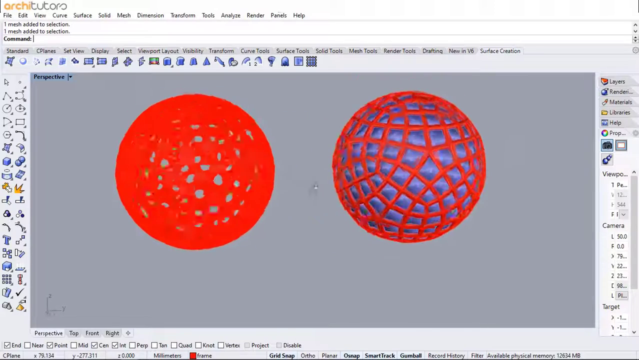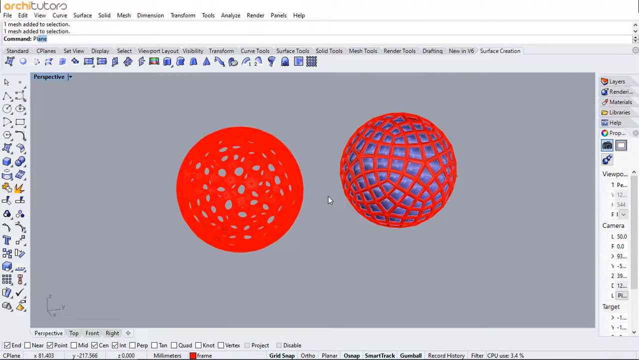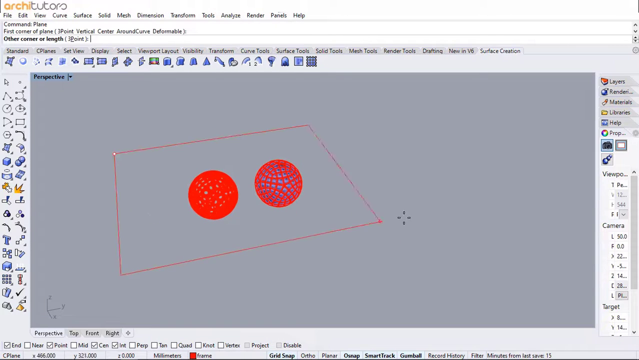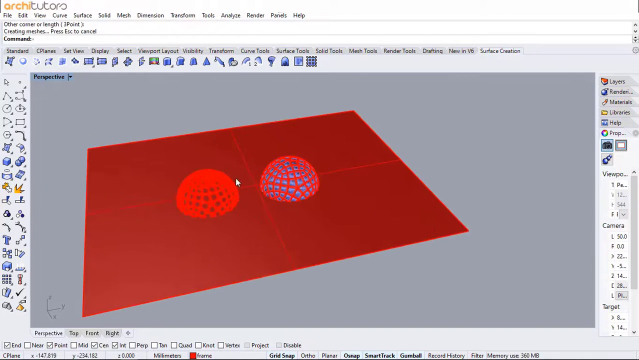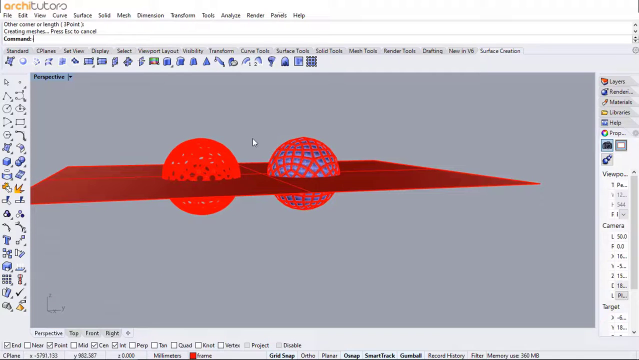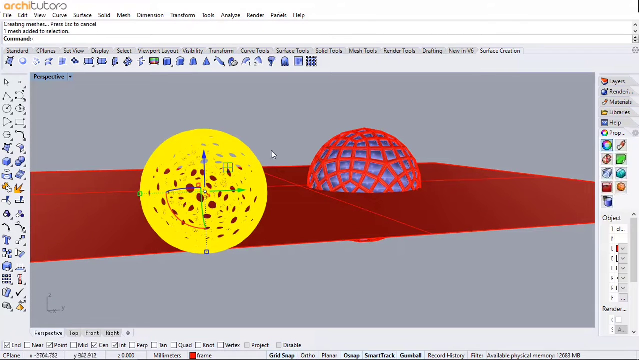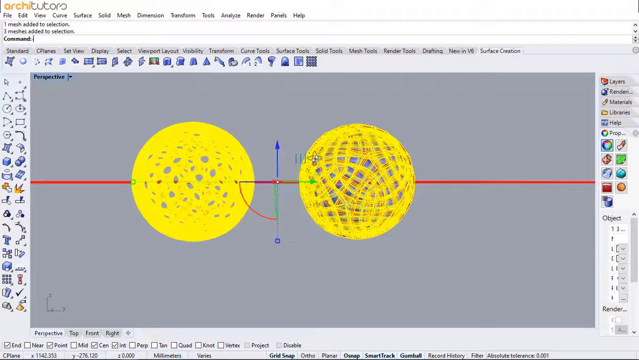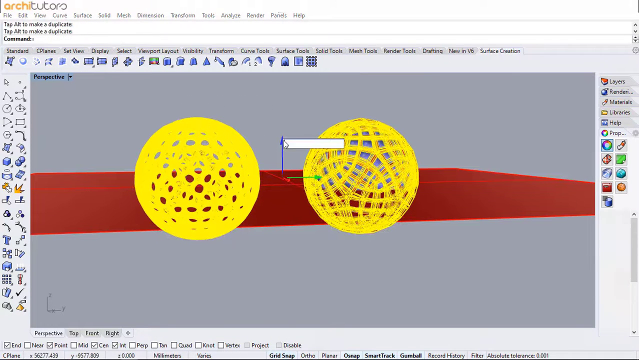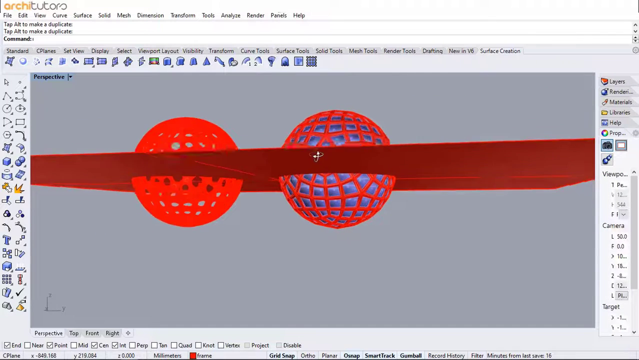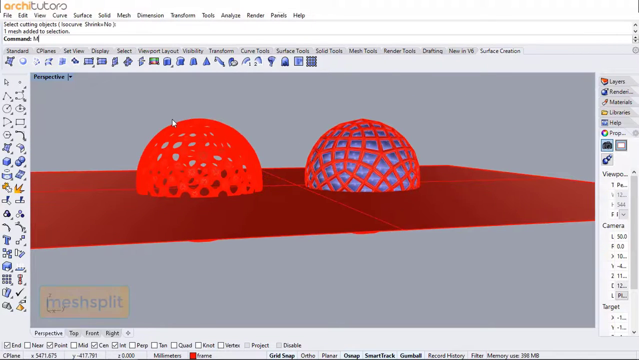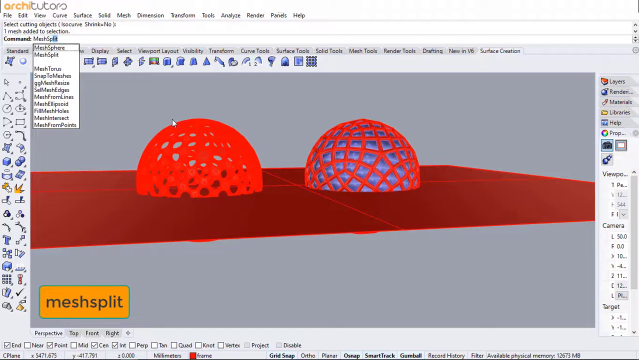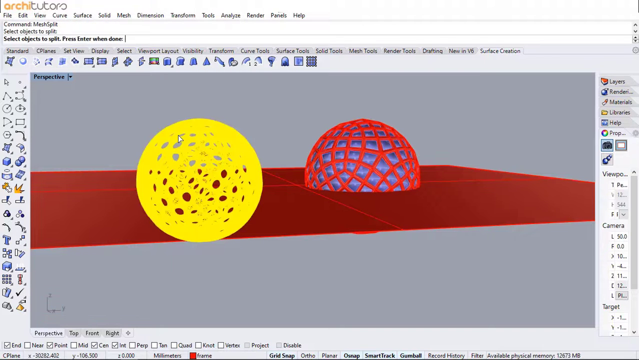In this quick Rhino video tutorial, we'll look at how we can split or divide a mesh or a geometry into different parts in Rhino. First we need to set up a plane that will work as sort of a razor to split the geometry. Type in the command mesh split and first select the geometry, enter and then the plane.